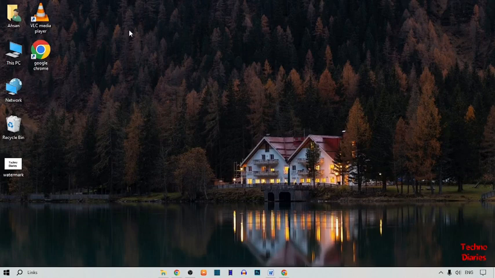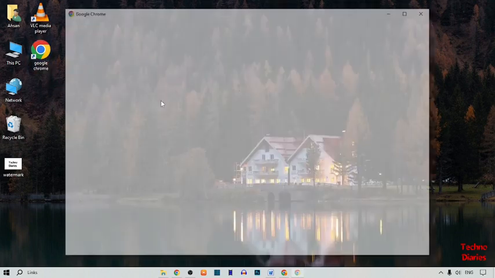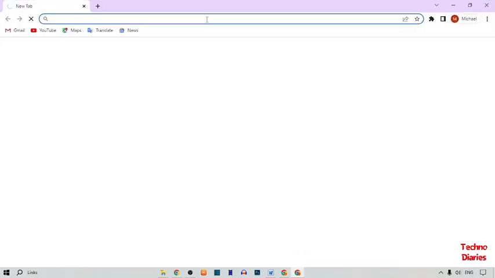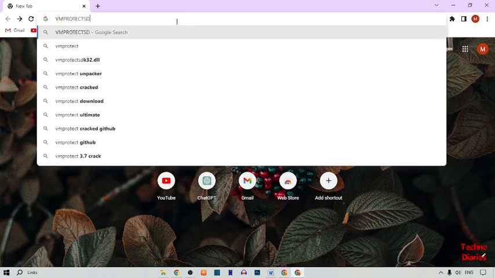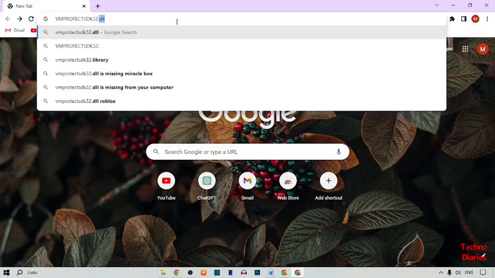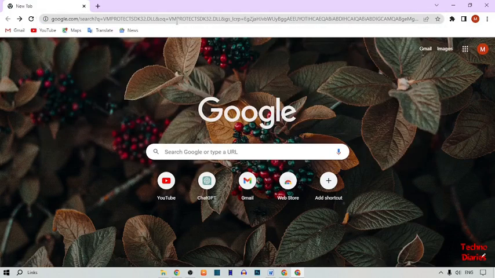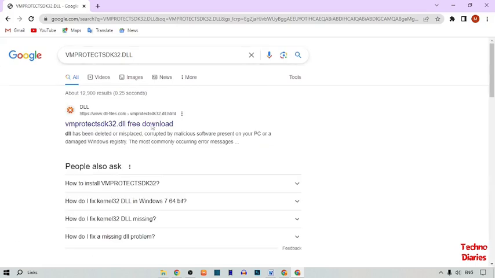Today our topic is how to fix VMPROTECTSDK32.DLL is missing. So guys, let's get started. To fix this problem, open Google Chrome on your PC or laptop. After that, type here VMPROTECTSDK32.DLL and press enter. Now here you can see a VMPROTECTSDK32.DLL free download. Simply click on it.